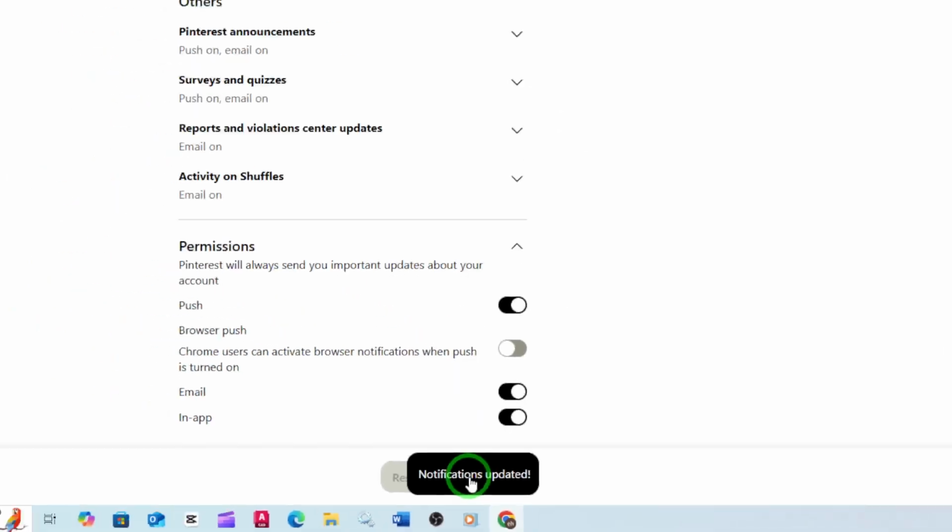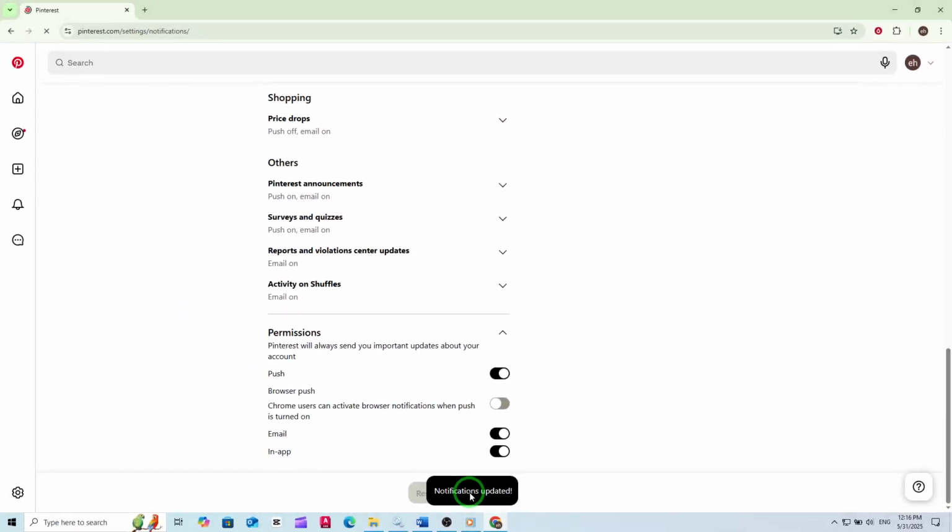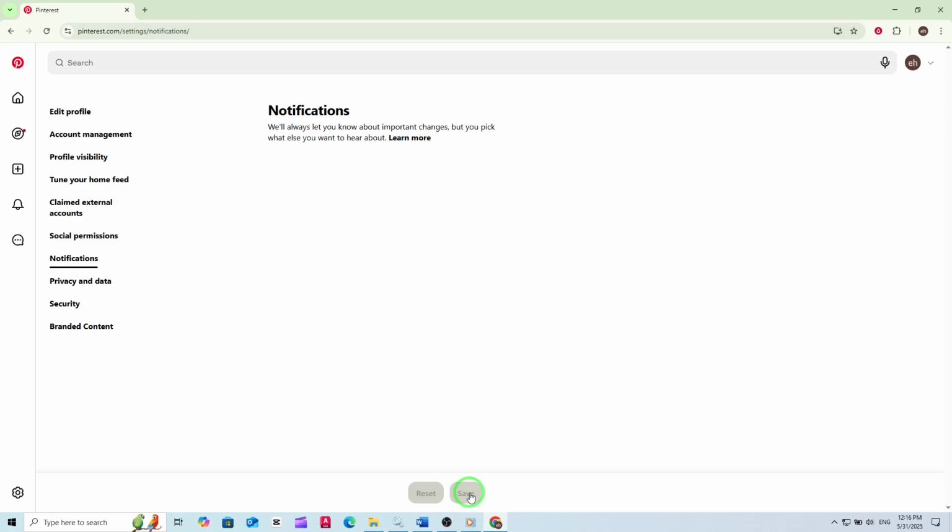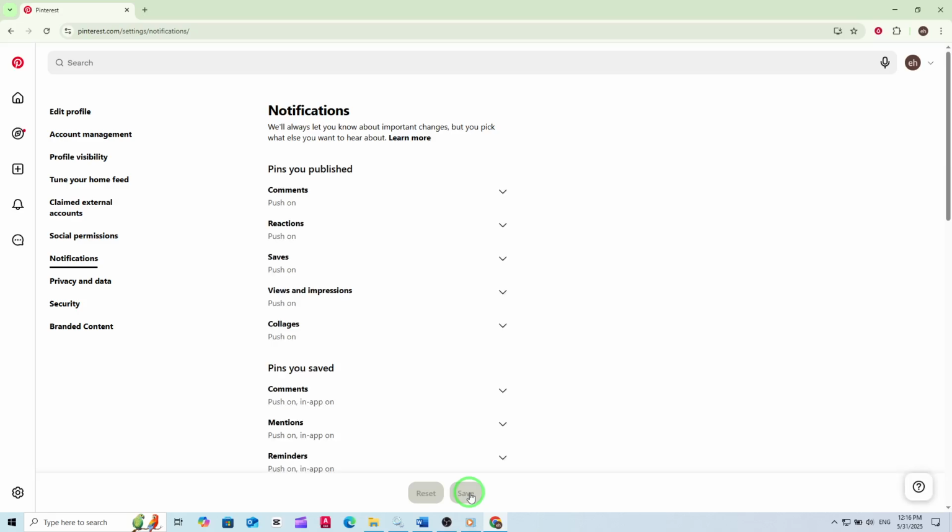Click Save. This ensures all your changes are applied and your preferences are updated. Without saving, your settings won't take effect, so make sure you don't skip this part. And that's it. You've now enabled push notification permissions for Pinterest on your PC. With this simple setup, you'll never miss a new pin, comment, or message.